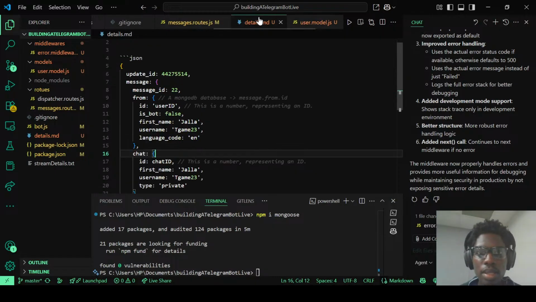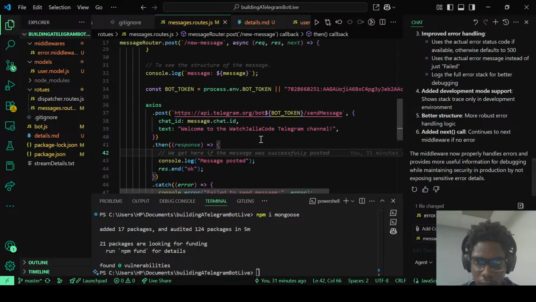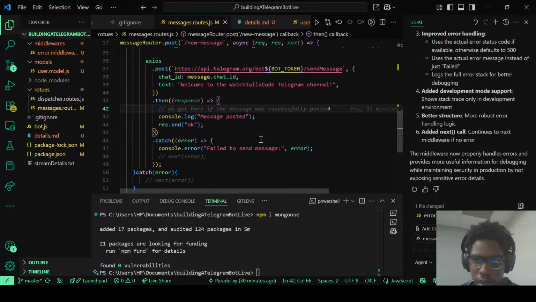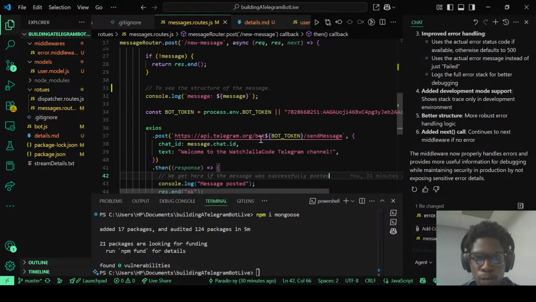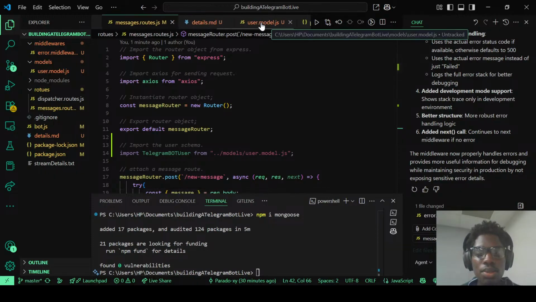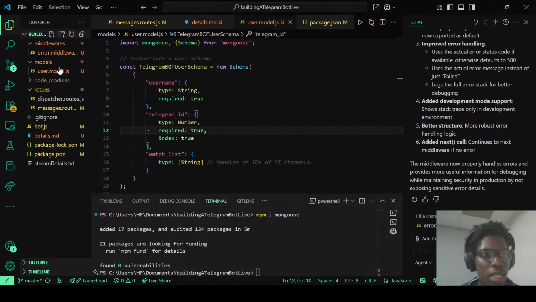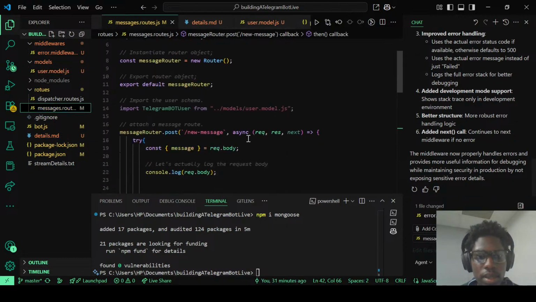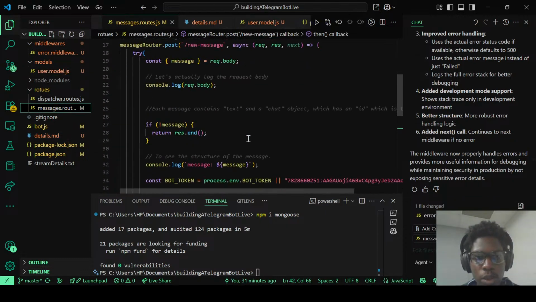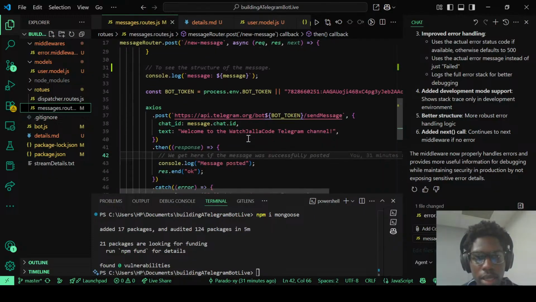Let's see. Details at MD. Message routes dot JS. Okay. Once we finish this, I'm gonna end the stream because I'm tired. This is model.js. Where are we? Message router, the Telegram bot user. Okay. So we are here.